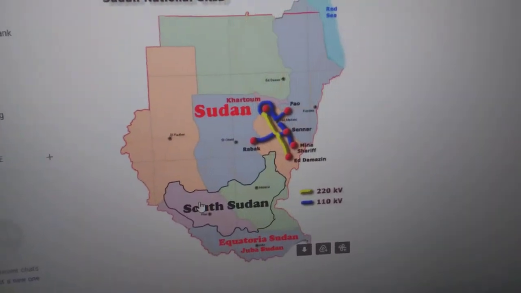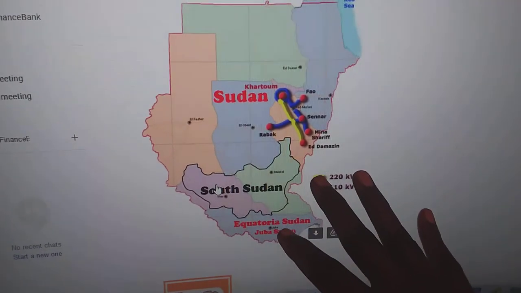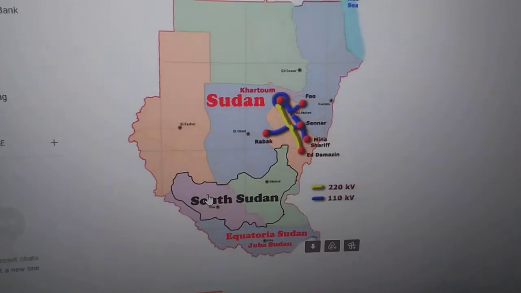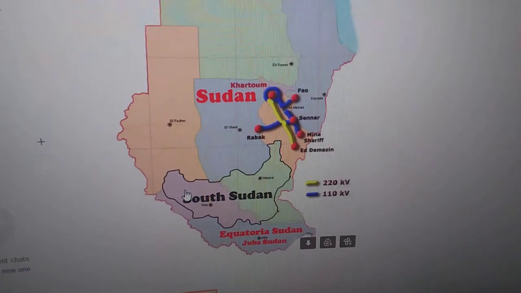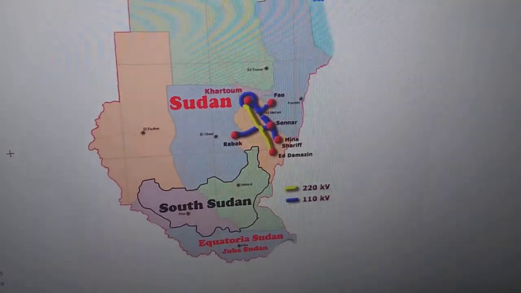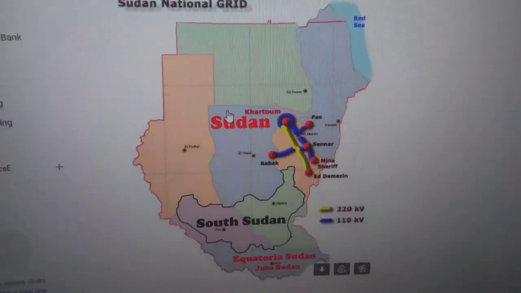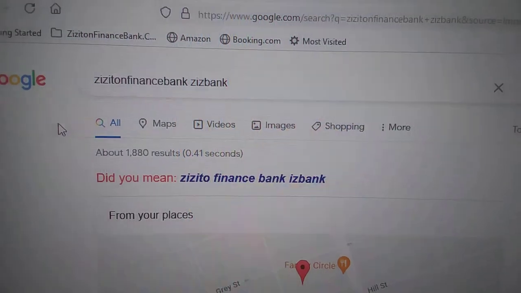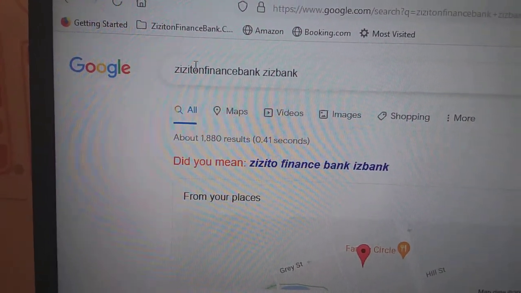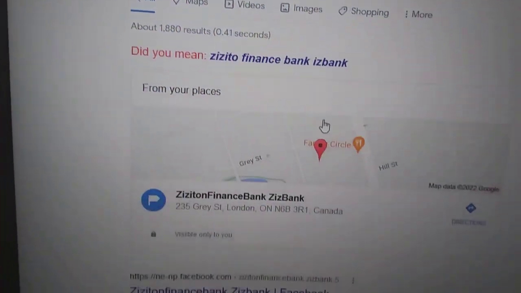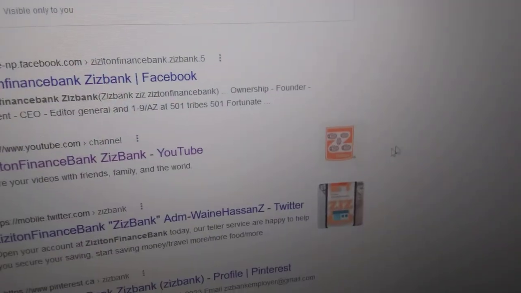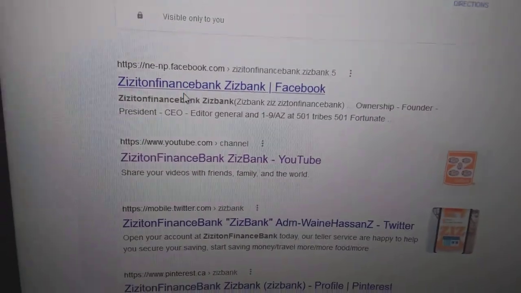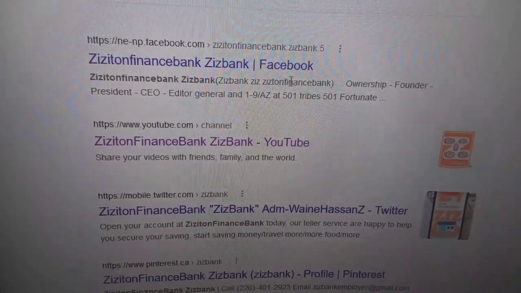Get this copy of the map here that you are seeing, printed for your records. If you want to know how to get this map printed, you can write Zeastone Finance Bank on Google. If you write Zeastone Finance Bank, you will be able to see my profiles, such as those here, and then you will see my Facebook listed here.